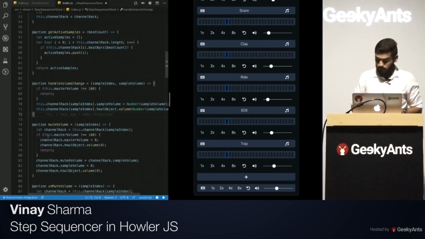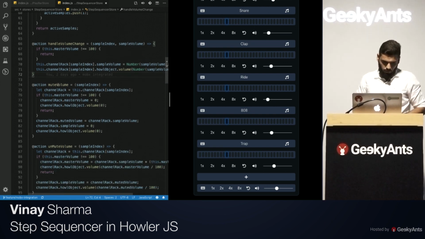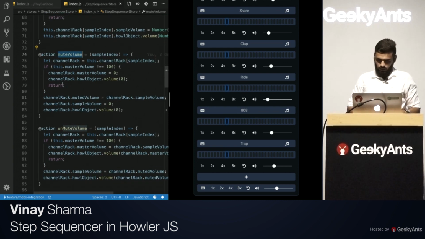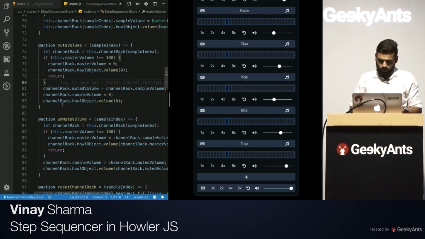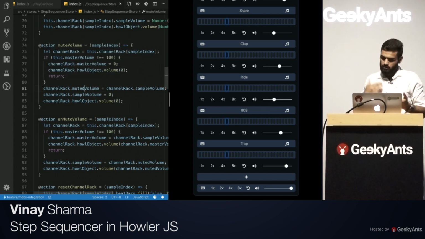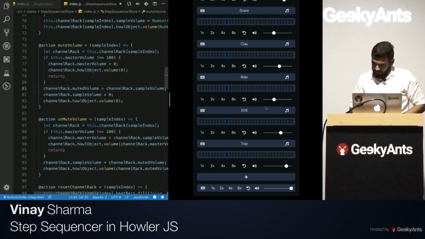Handle volume change is a simple function that will help me change the volume of the observables. Mute volume is a really important function. So what I'm really doing over here is, let's suppose I am muting any particular channel rack, suppose like this. So before muting, what I'm doing is I'm maintaining a key in the object by the name of muted volume. What it will do is, let's suppose my ride is at a volume of 40%. So before muting, it will set the volume 40 into this particular key and set the volume of the sample to 0.